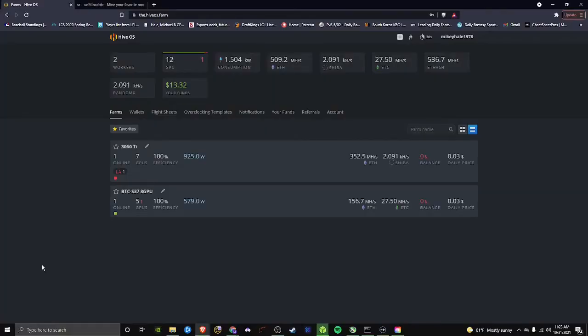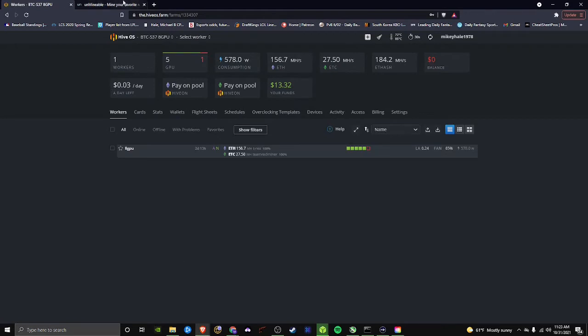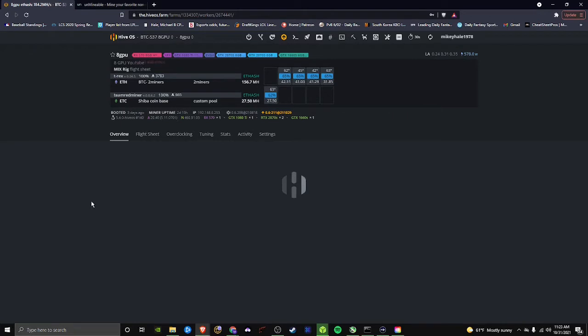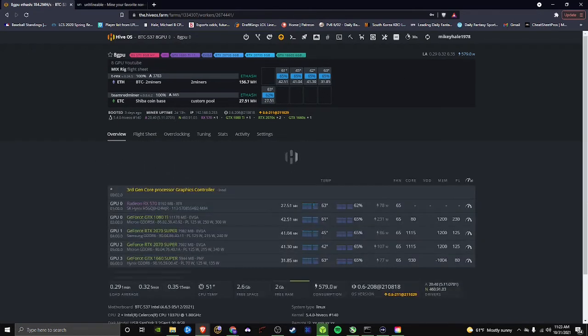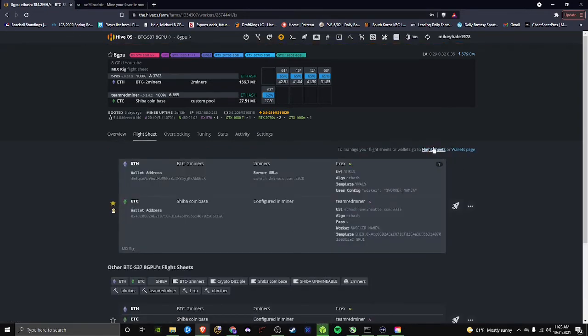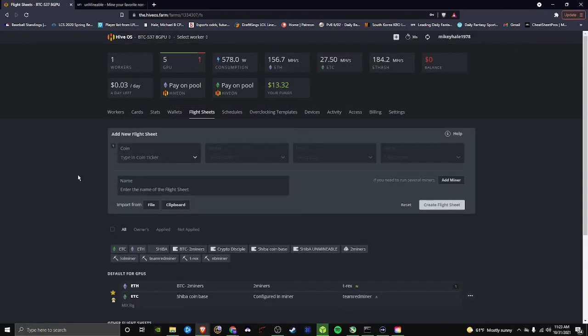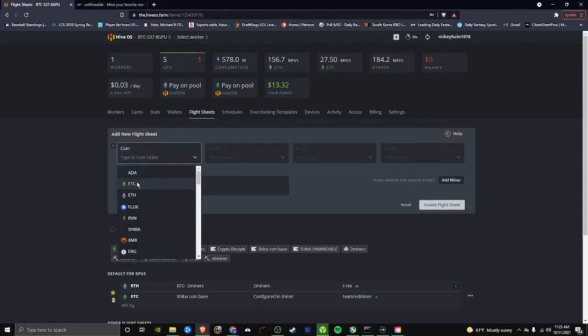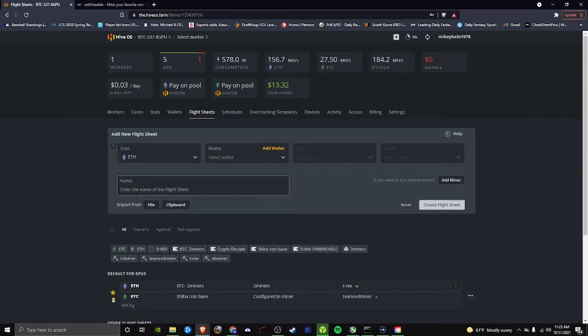Alright, we're going to get started by logging into HiveOS. Once you get logged in, you're going to pick whichever rig you are going to mine with and get it opened up. Once you get it opened up, like I am here, you can already see that I'm already mining, but I'm going to start a new flight sheet. So you're going to go to flight sheets, and we're going to go to whatever coin you are going to mine with.